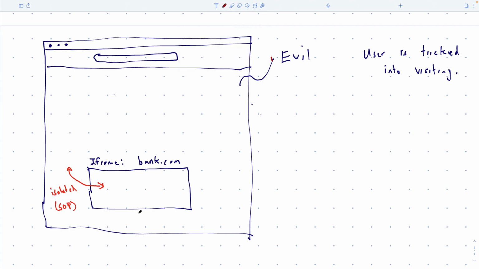So first off, this iframe doesn't even have to be visible. I can make it 1 pixel by 1 pixel, so you wouldn't even know that it was there. You wouldn't know that bank.com was being hit unless you looked at the HTML, which no one does. And by the time you look at the HTML, it's too late anyway. It's already loaded. Okay. So what will happen first is I'll request the top level page.